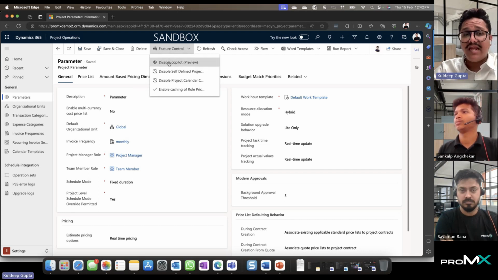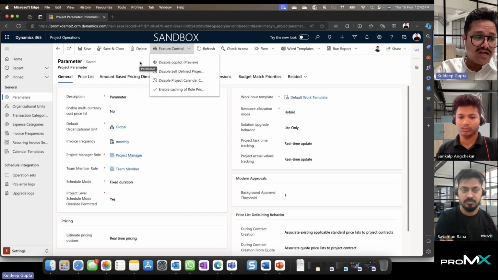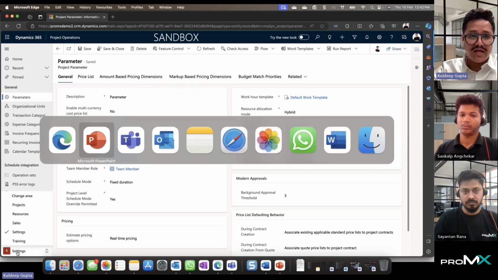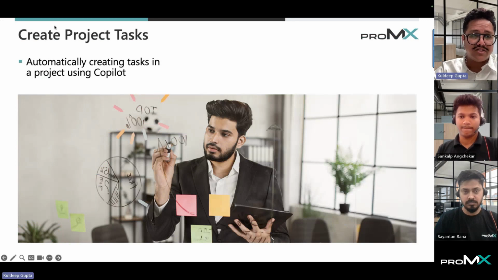At this moment, I have enabled the Copilot feature. That is why you are seeing Disable the Copilot preview feature. Once the Copilot feature is enabled, you can disable it if you don't want it to be working anymore in the project. So this was my first topic: how to create the project tasks automatically using the Copilot feature.